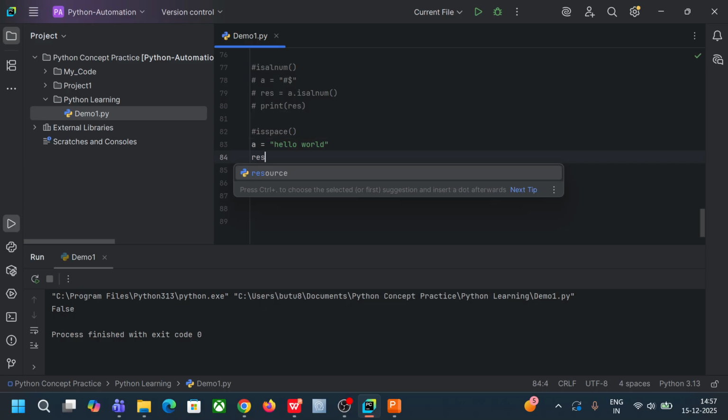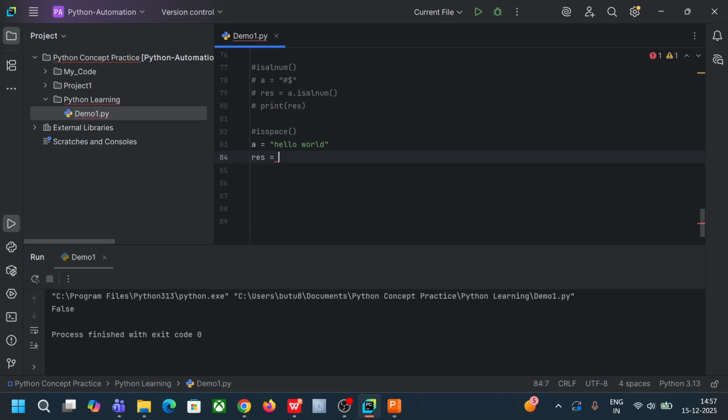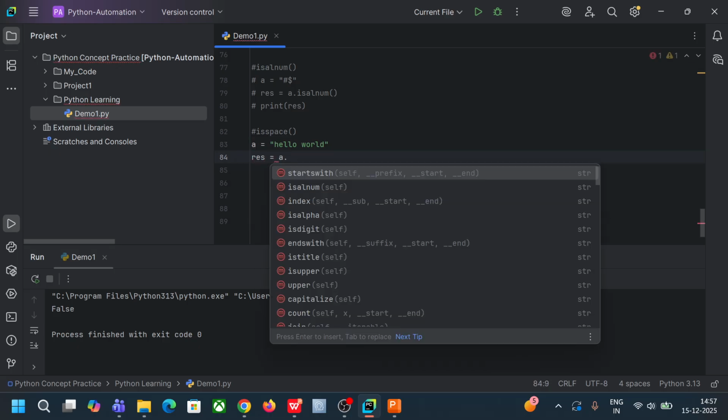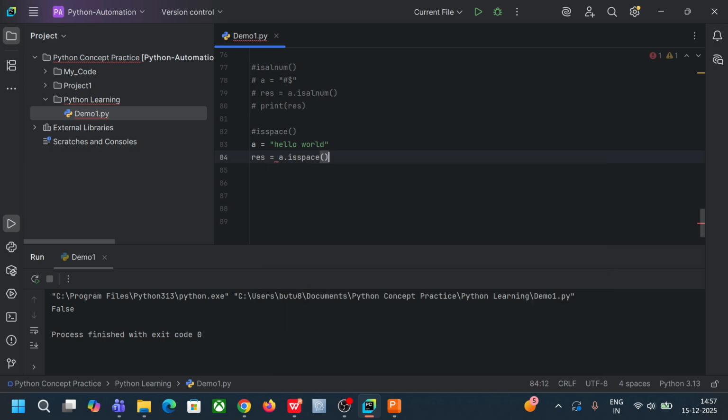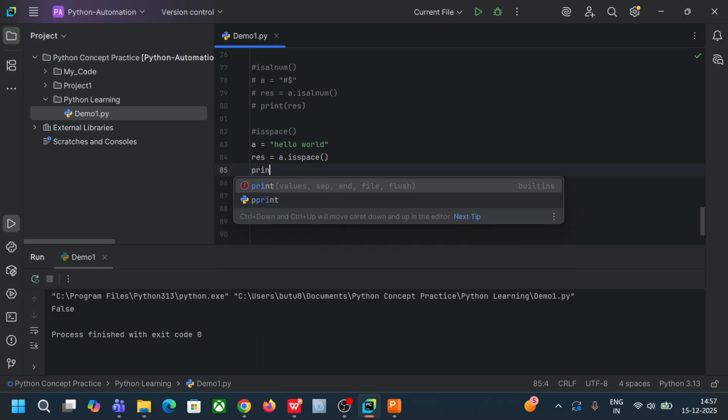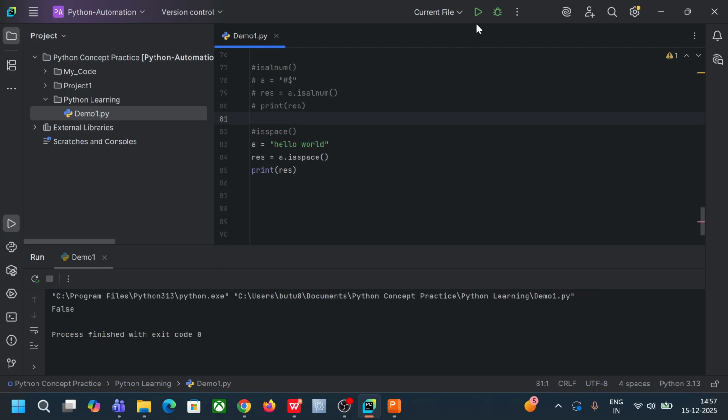Let me take result equals a dot isspace, print result. So what should be the answer? What will be the output? Output will be false, because it is the combination of white space and some characters. As I said, it should contain only white space.